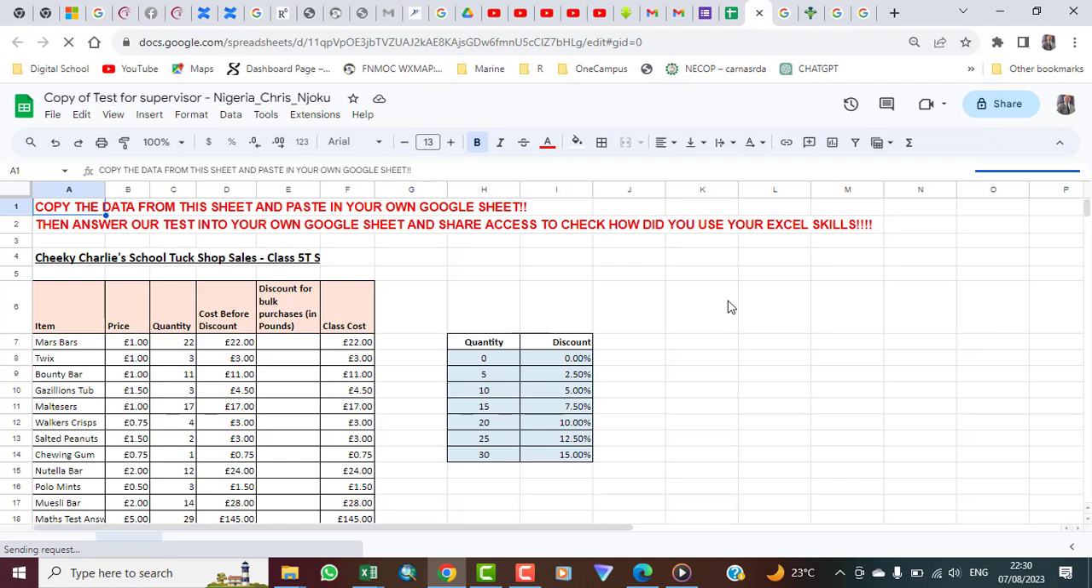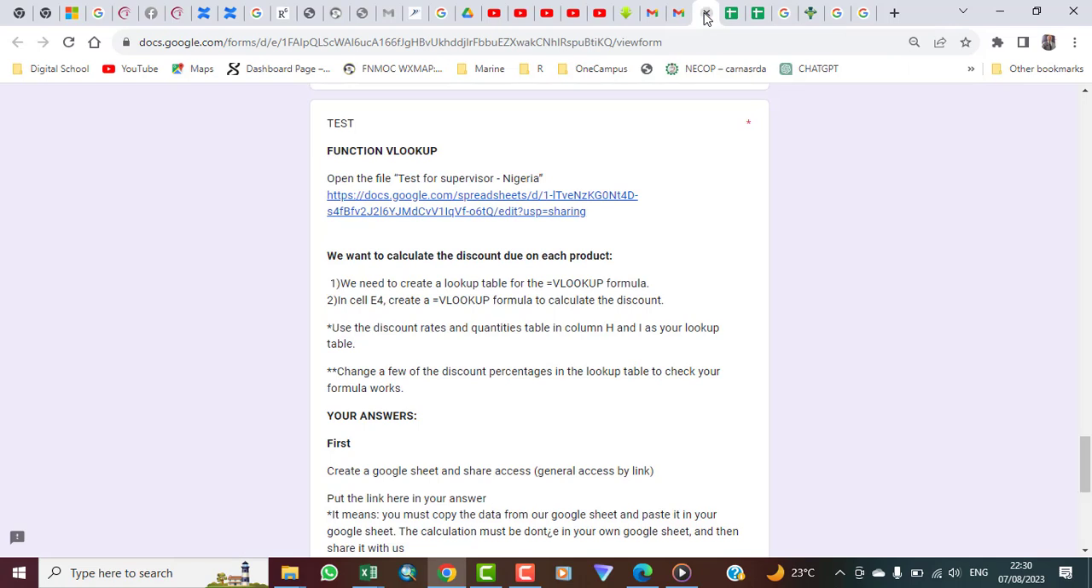So for the work, you can click on the Google Doc again. This is it. So get the question. It says insert in E4, create a VLOOKUP. So first it said we need to create a lookup table for the VLOOKUP, and then in E4 create a VLOOKUP formula to calculate the discount. Use the discount rate and quantities table in column H and I as your lookup table. So this is actually where you should create a table.